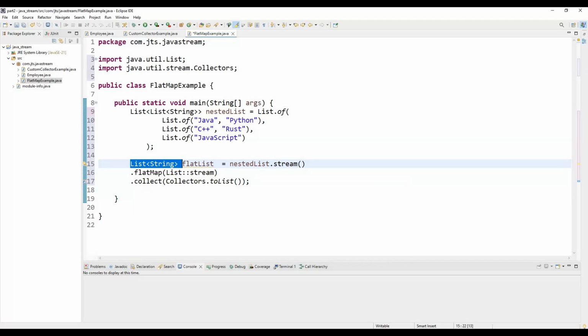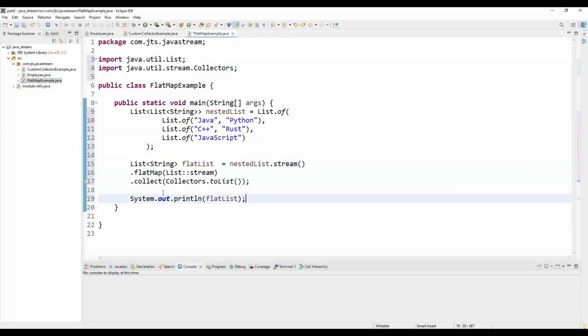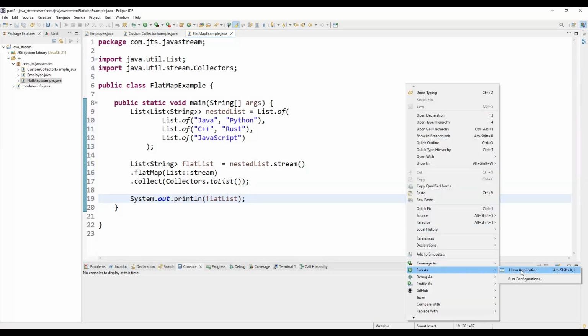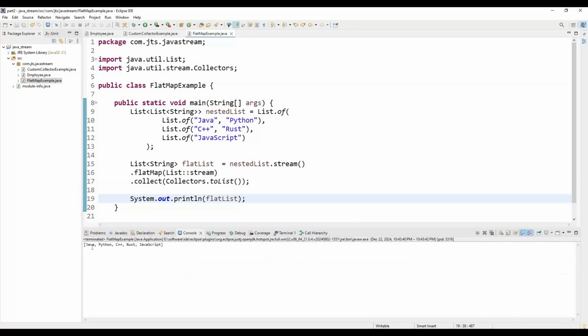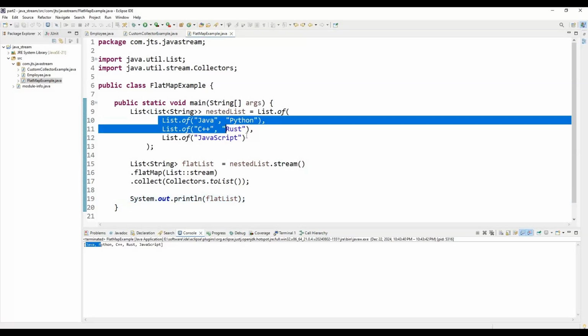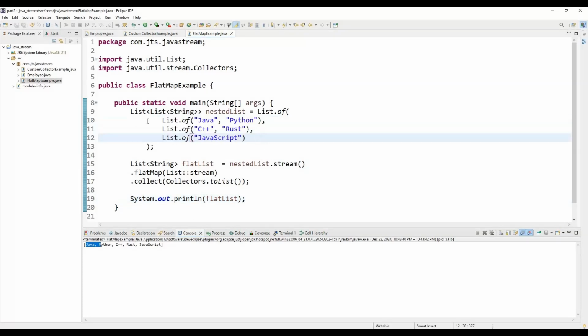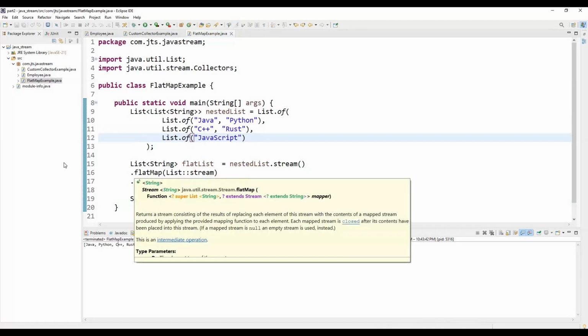Now we just need to print this. How are we going to print it? We just need to write a sysout for this flatList. Now let's run this application, Run as Java Application, so it will print the result in the console. If you see, Java, Python, C++, Rust and JavaScript. Previously it was a list of lists, now we have converted it into a list of strings. So this is an easy thing that we can achieve using flat map, right?